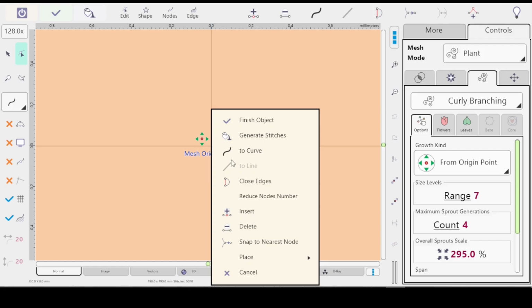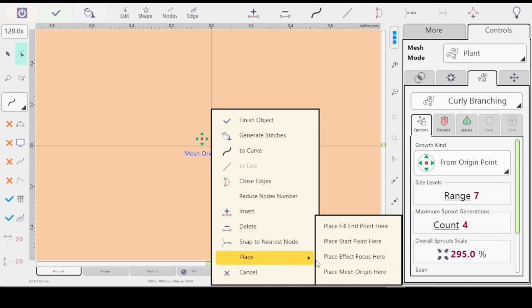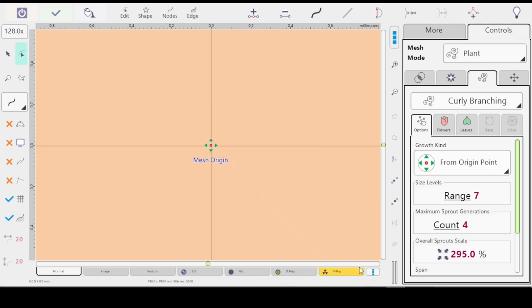And I'll just try my best. Place mesh origin. It's still a little off, but that's pretty good. I don't think I could move it. I don't think we can move a mesh origin. Yeah, it's not letting me zoom in anymore. I think I'm maxed out.